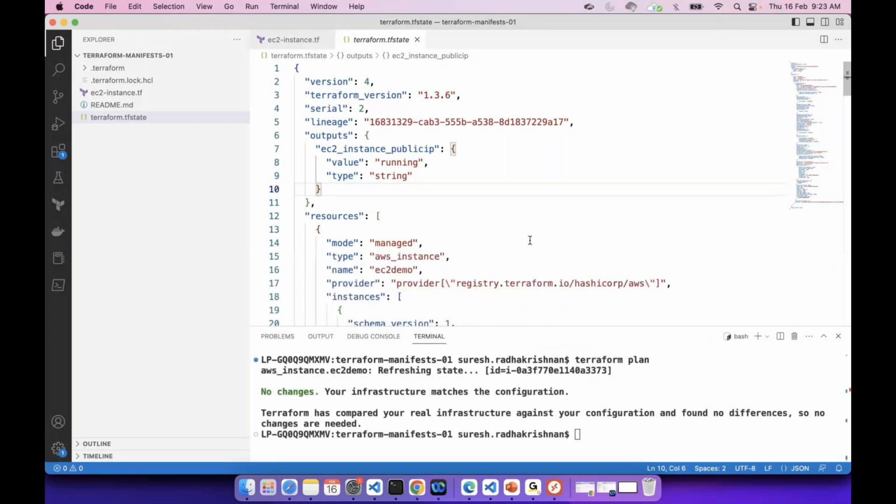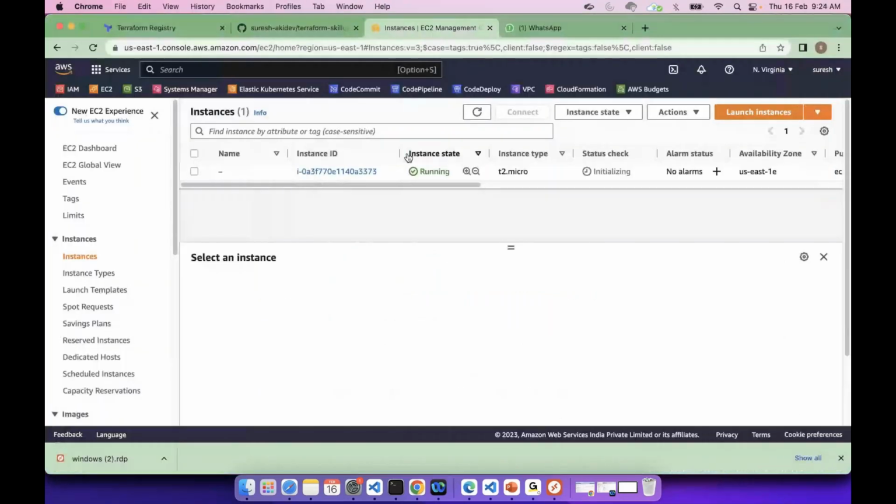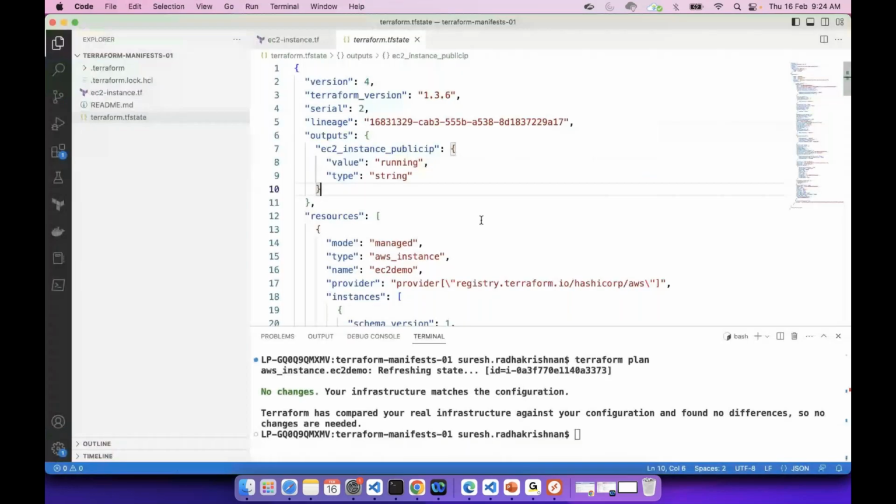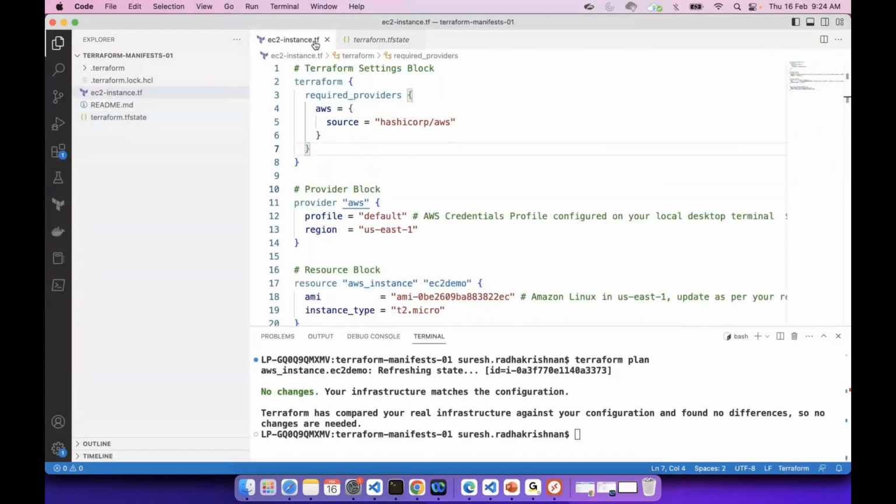current state, which means whatever is in the console. If you see, this is the running state, and one machine is available, one is in running state, and this is a T2 micro. This is the current state. That information this tfstate will be holding. Whatever you are seeing in the .tf file is the desired state. We are telling Terraform, I want this kind of configuration on the target platform. So this is the desired state.